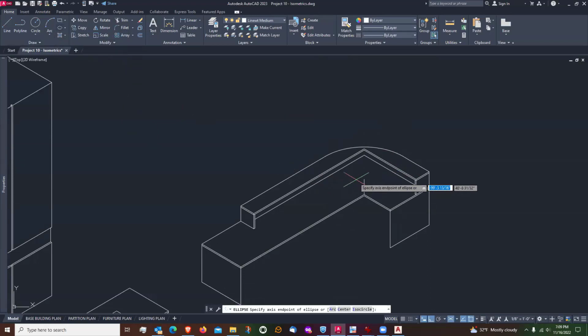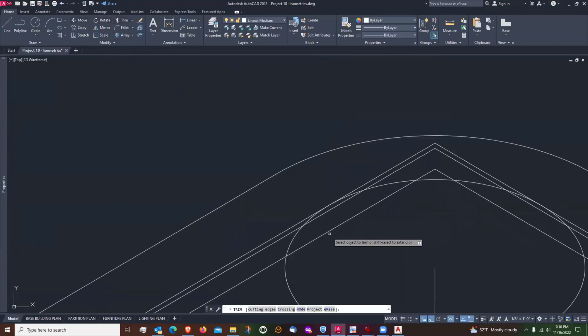Do my axis endpoint. This time I'll do 24 inches. Oh, so why didn't that work? Because I do this all the time. I didn't choose isocircle. So let me choose isocircle. Now let me go 24 inches, or 2 feet. And now let me do some trimming.